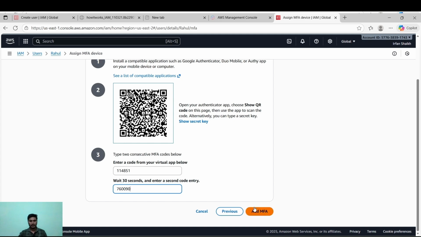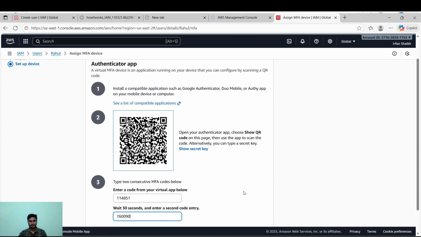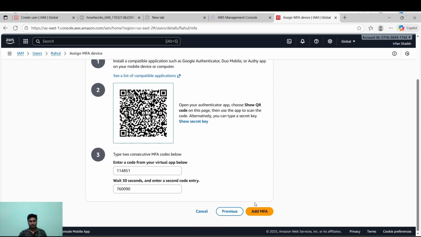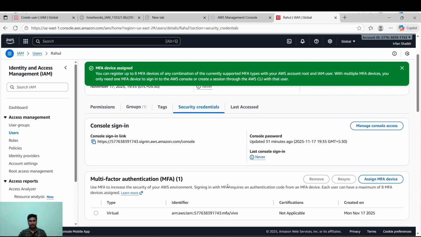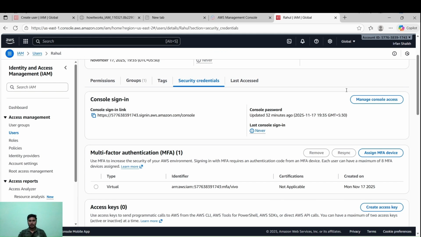Then I will click on add MFA, and guys, I have successfully added the MFA code. Now we will try to log out from our root user and log in with our IAM user. But before that, you might have the question, why MFA?